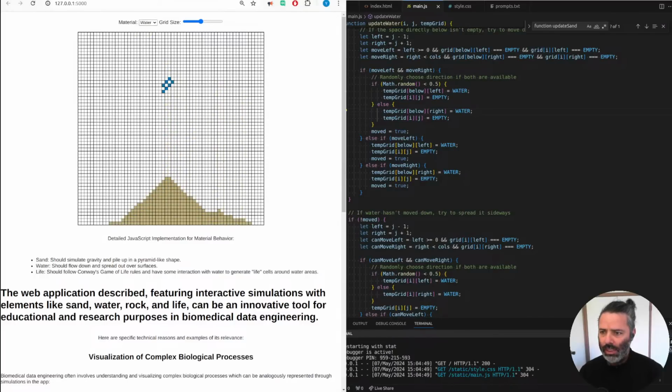Then we have water. Water behaves really well in the way it flows. However, later, for whatever reason, it just disappears, so it's not filling the void. We have rock as well. For example, if we place a rock structure there, it should get filled up by water, but it's not filling.